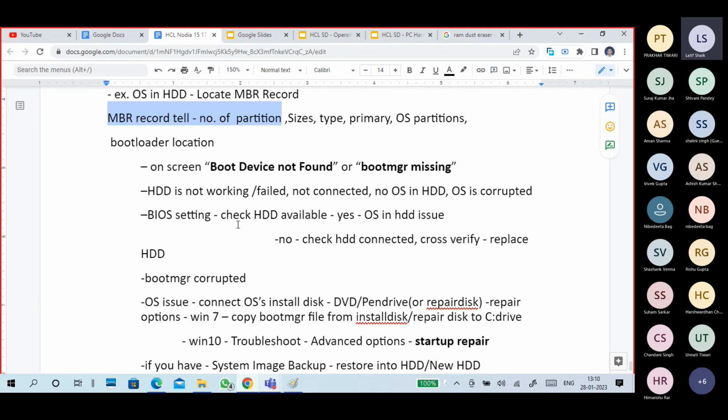You take a fresh system, you turn on your system and the OS is not there, then it shows bootable device not found. Boot MGR is missing. Okay, so guys, either the issue is related to the hard disk or the operating system.